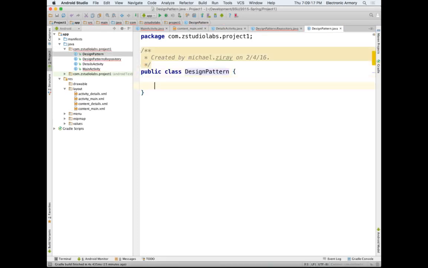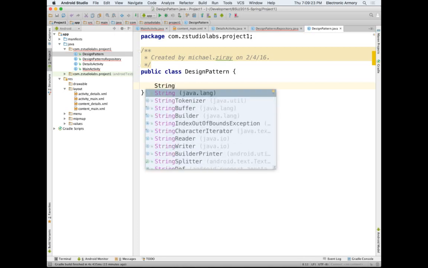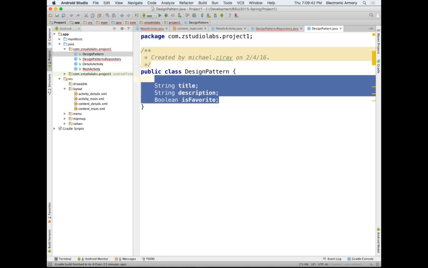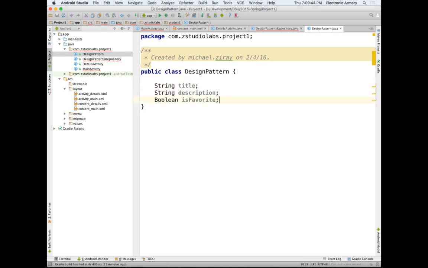And in here, if I look at here, string, boolean. This is why I create these graphs, because I can't remember everything. Well, I can, but it takes me a lot longer. So title, string, description, string, or boolean is favorite.